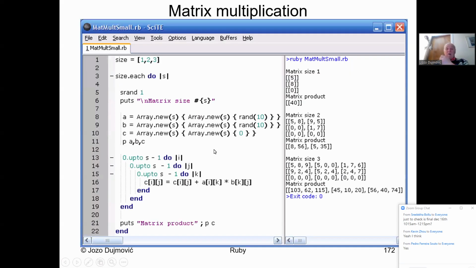Then here is an example that we used in procedural programming. It is matrix multiplication. The matrices are stored as arrays of arrays. So if you have a matrix 5, 8, 9, 5, it has two rows. The first row is 5, 8, the second is 9, 5. So you can make an Array.new that consists of Array.new. So you have an array of arrays.